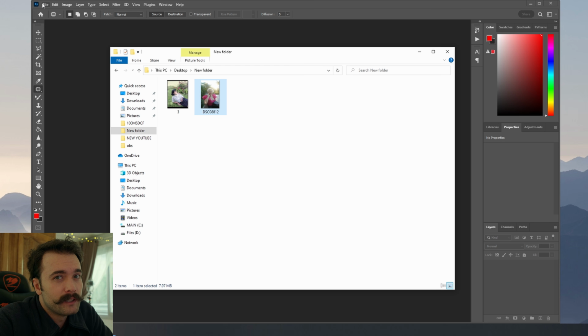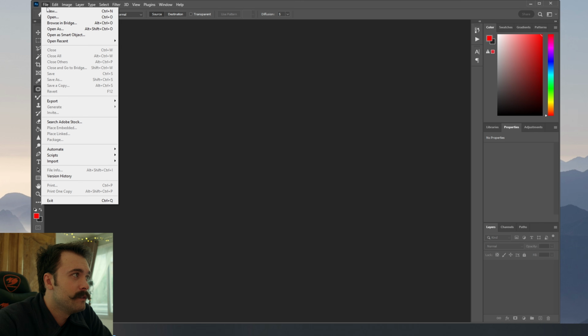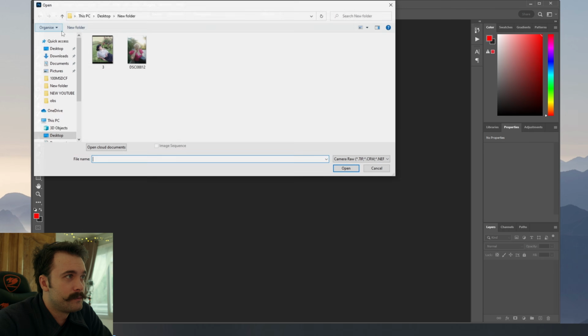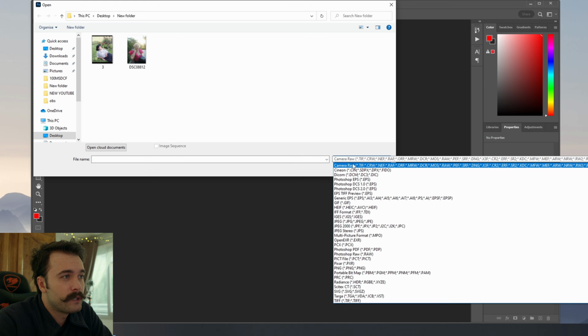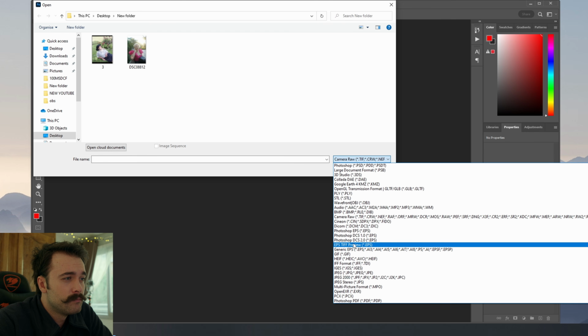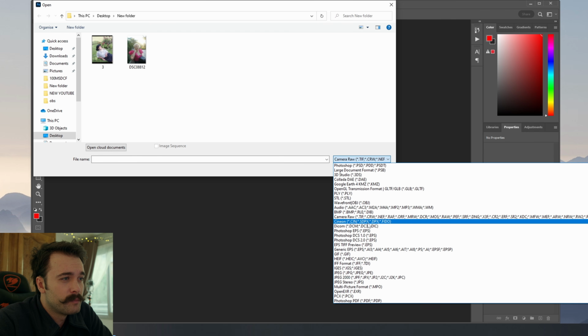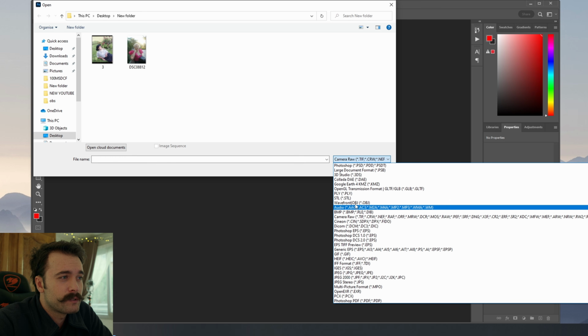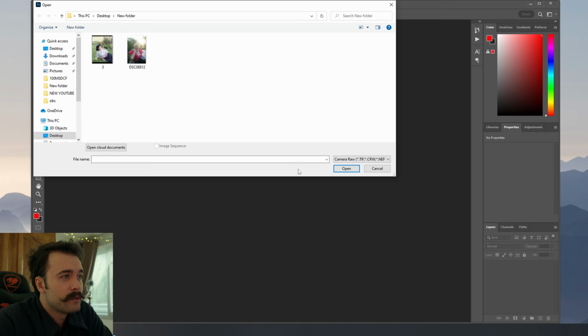To open the picture inside of Camera Raw, you need to go to Photoshop, File, and Open As. And here, make sure that you have this option, Camera Raw. Most likely you have PSD, which is like the Photoshop default thing, or JPEG or something. So you need to change it to Camera Raw and press any picture.